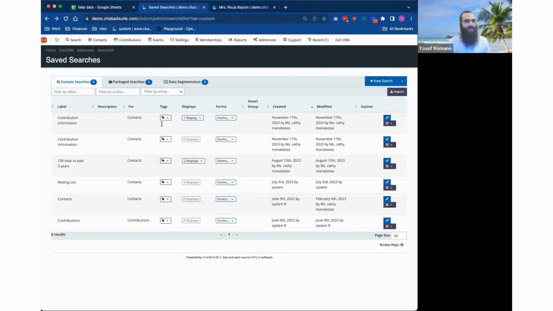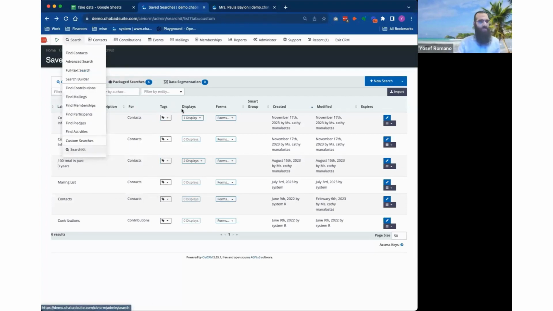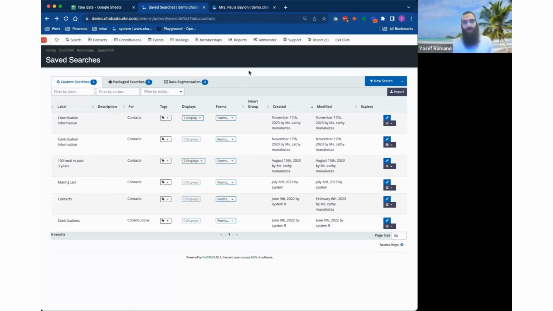Okay, so back to SearchKit. If you go to SearchKit, you get this screen. I'm going to explain to you what this screen is before we go forward. Below, you're going to see a list of all your custom searches, because we're in the custom searches tab. So these are all the searches that you created.